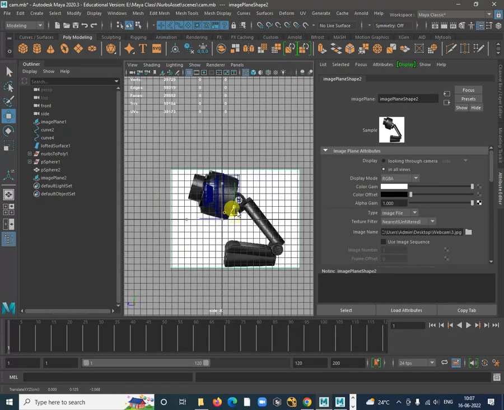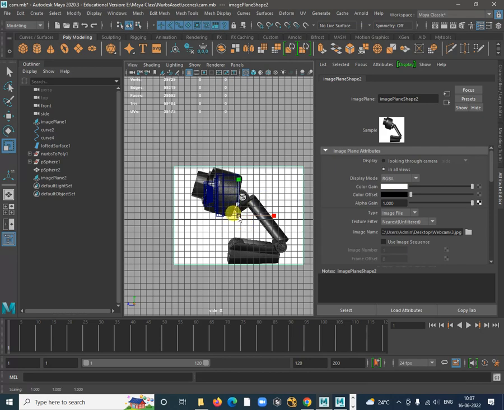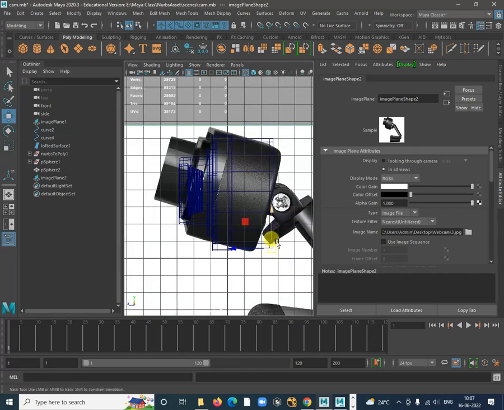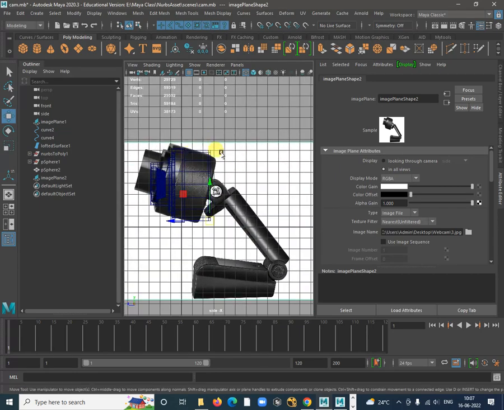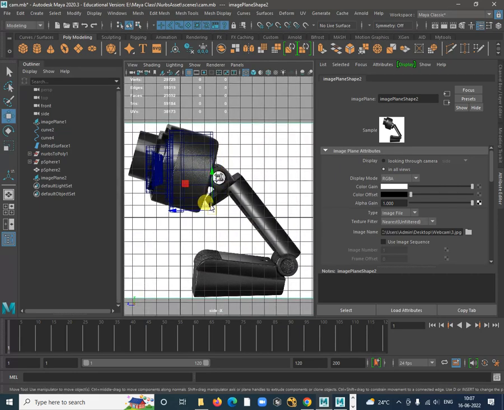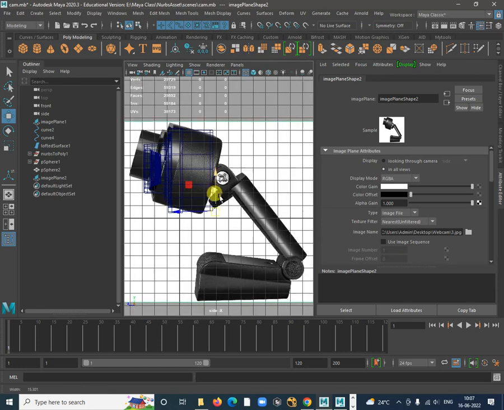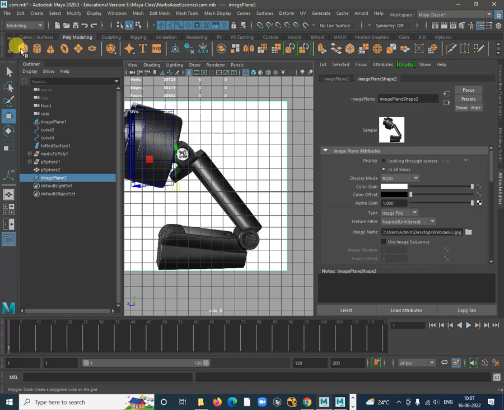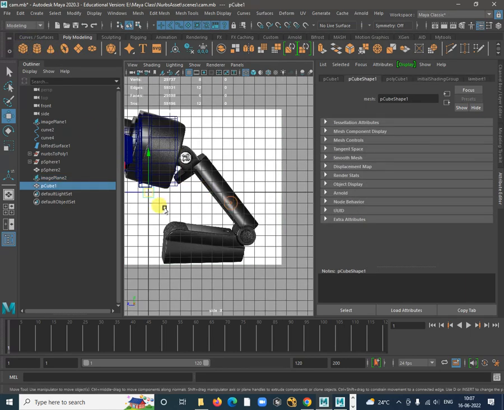In the background, I just need to scale this image to match that one. Till what size you can just see it, so it's fine. This side we can do later, but just to get the idea of the scale, how much it is required. Now I can just have this. Just start by adding some kind of cube. Just scale that. Scale it.